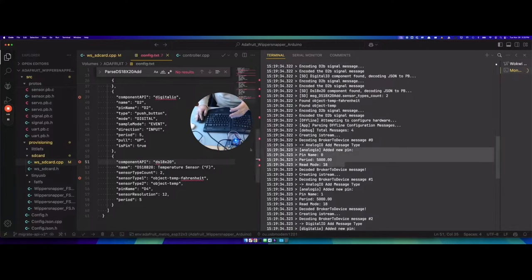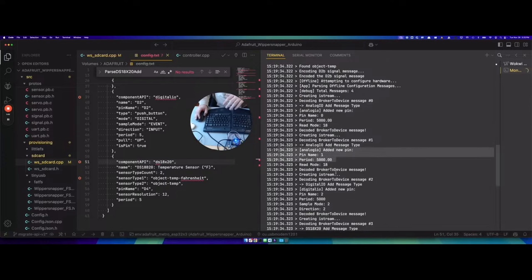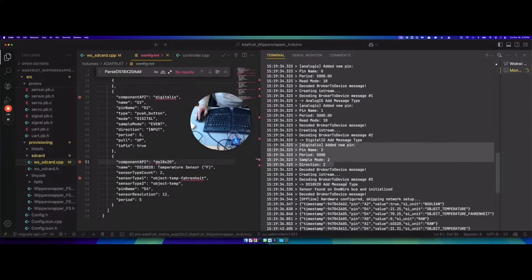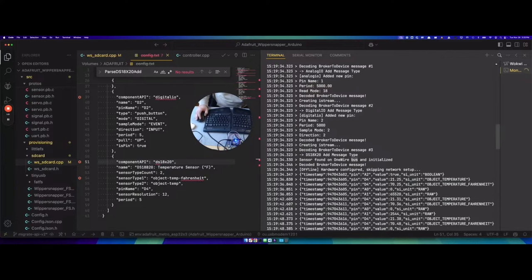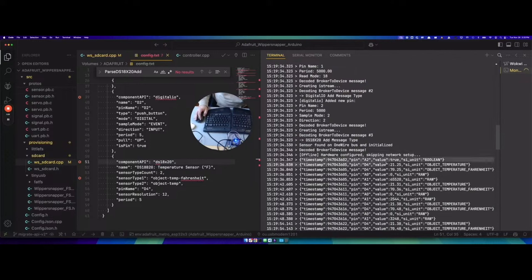and created dynamic hardware. So like here's the controller, which actually talks to the hardware deeper down, telling me, oh, it created a new pin, and then another new pin, and then digital IO pin, and then a DS18X20 add message type, and then it says it found it and it initialized the one wire bus. And then we skip network setup because we're in offline mode. And then immediately we start polling for data from all of our pins, except for this digital IO pin at pin D2, because it's event-based and not timer-based.